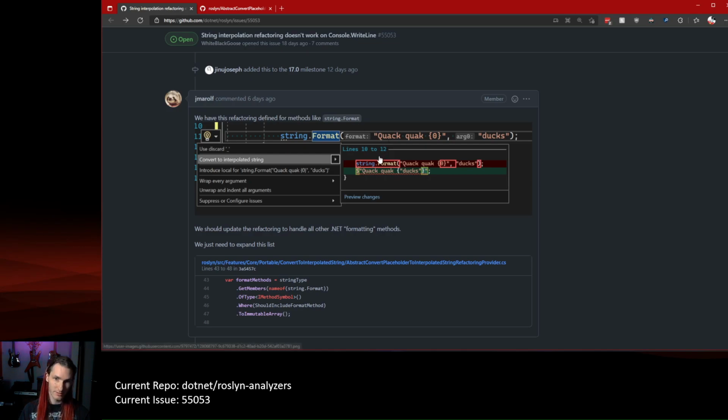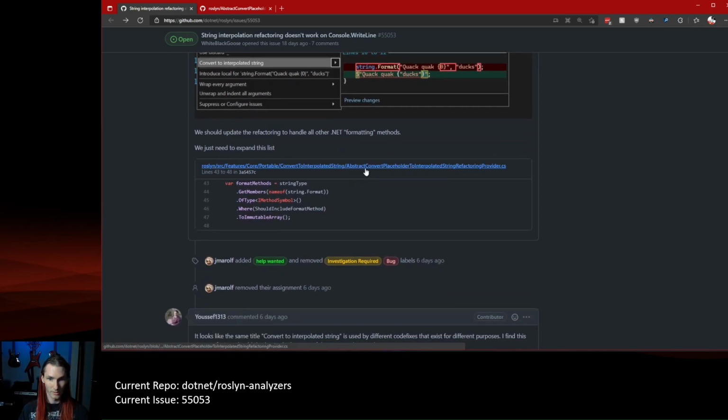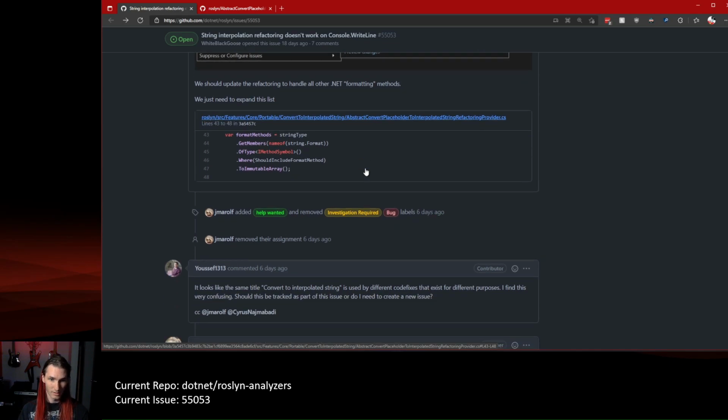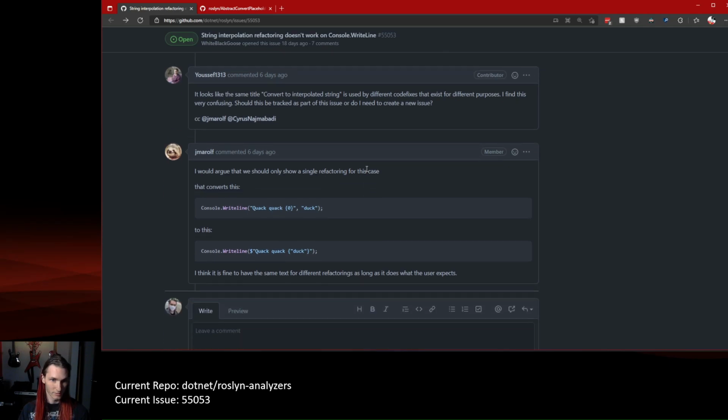In this case, we want it to do something similar to what string.format does. Jonathan here, who's one of my fellow employees, says that we want it to do this exact same thing. He points you to the piece of code where it would be fixed, and kind of how to get started. There's a few things, so we should show a single refactoring. One thing we'll have to make sure of is that we're only showing one refactoring, because apparently there are two string interpolation refactorings. I didn't even know that. And then we'll get started on that.